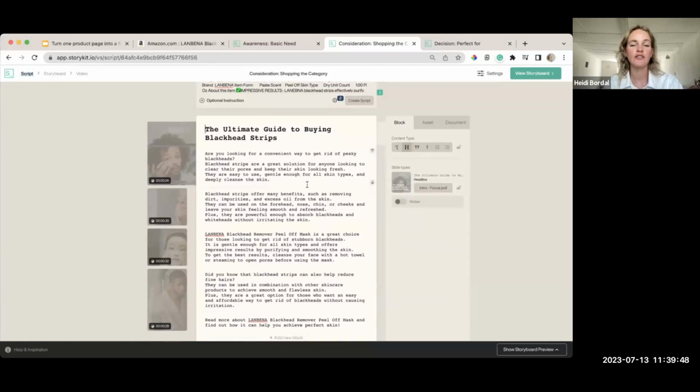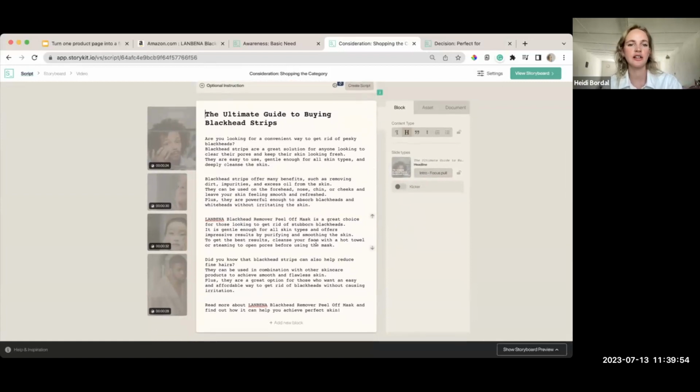So are you looking for a convenient way to get rid of pesky blackheads? The strips are a great solution for anyone looking to clear their pores. Okay, very nice. Did you know that blackhead strips can also help reduce fine hairs?